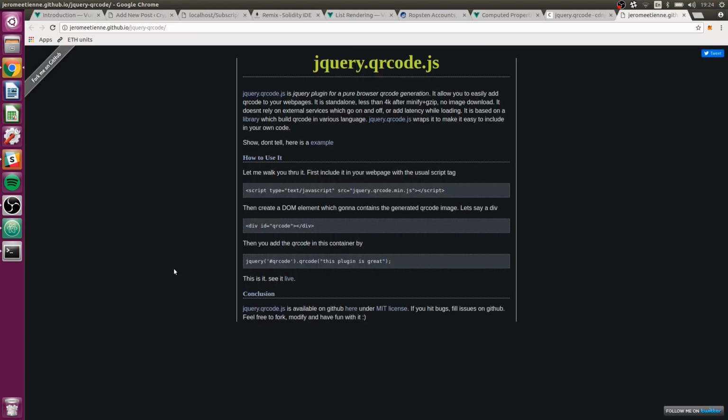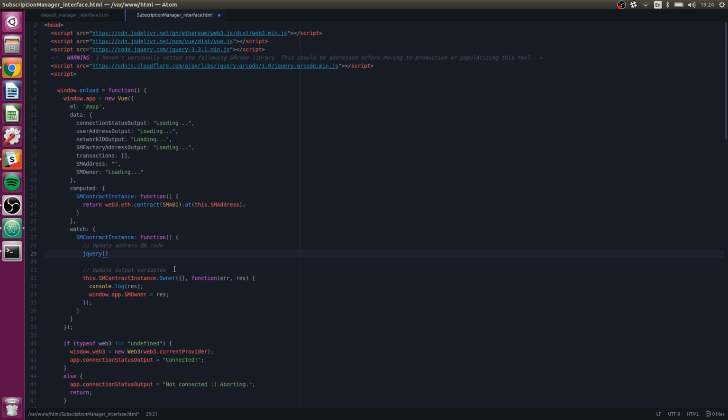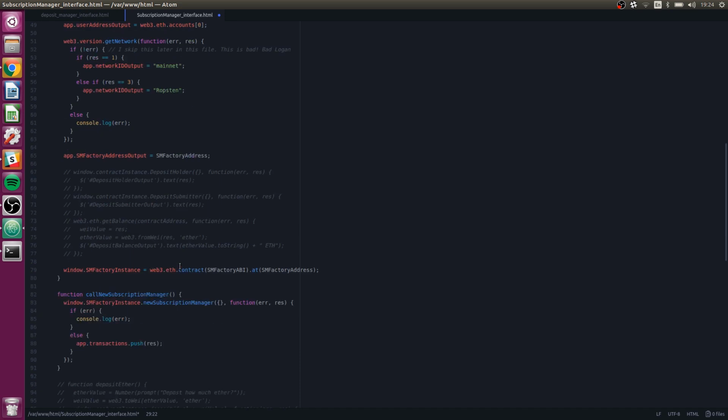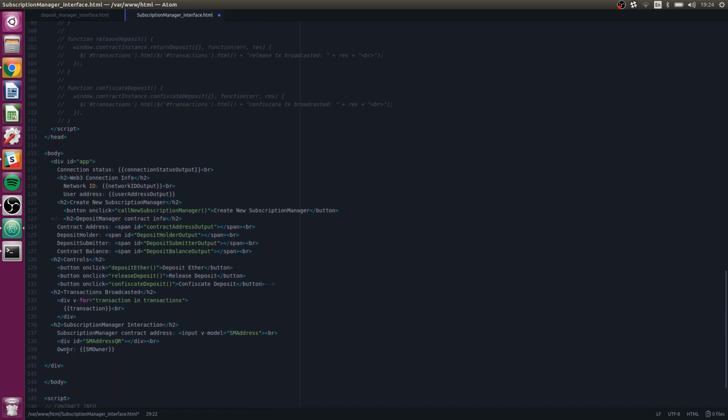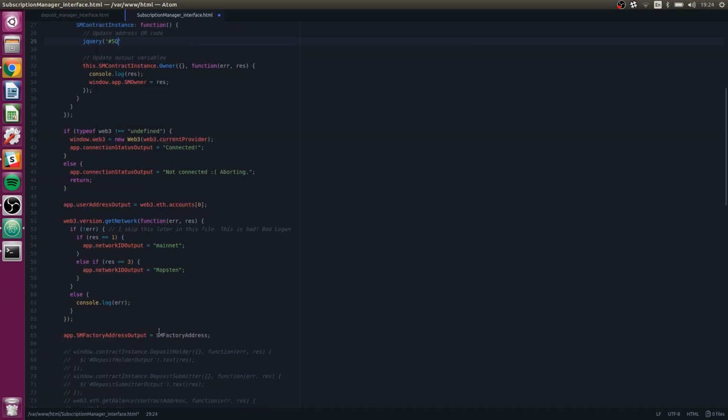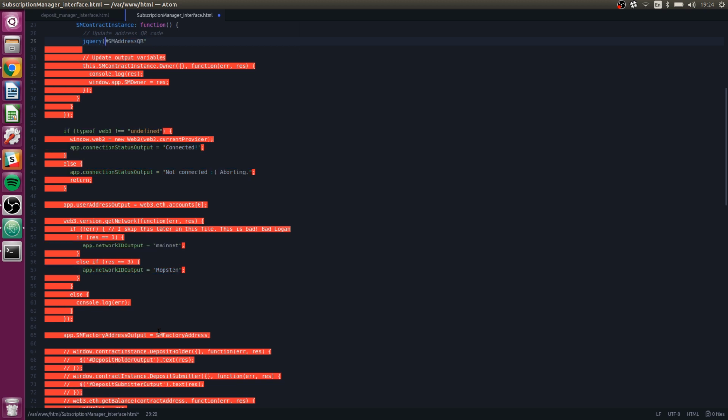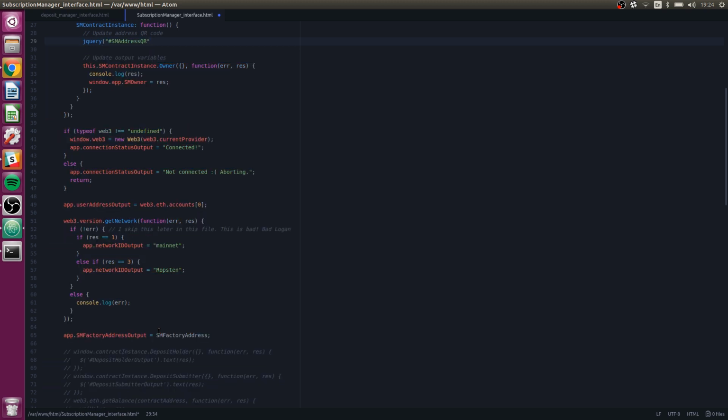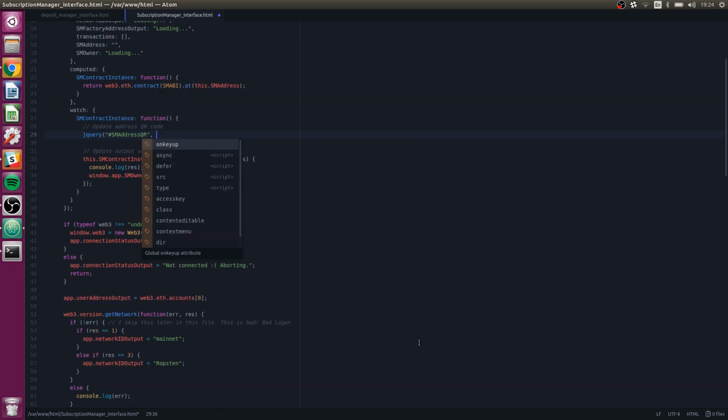Okay, now here's where we put in that code. And then we put in the ID of our element, which I called SM address QR. SM address QR. And I don't know why I used single quotes there. Doesn't really matter. It's just good to be stylistically consistent. And then we just, oh, so I can do this. We don't need that jQuery. We just do that.